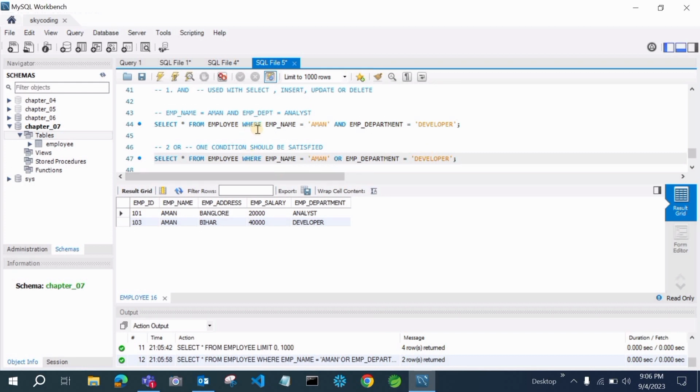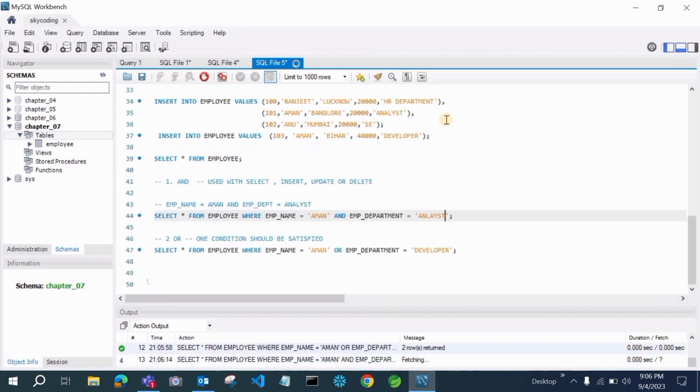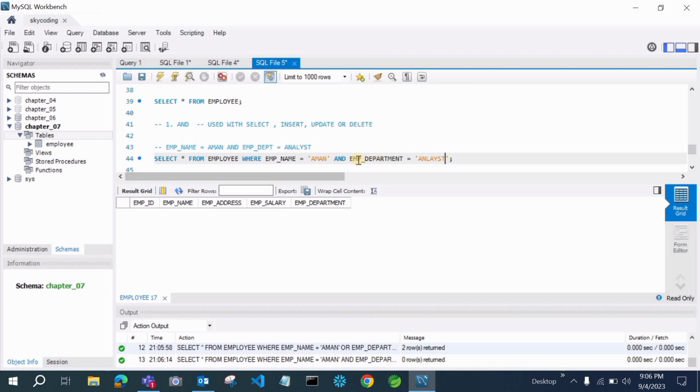Okay, so you can see whenever we are running this AND operator query, we are getting just one row, for employee ID 101. Let's change this to analyst and check now. Here you can see we are executing this query where EMP department is analyst. Let's correct the spelling for analyst.